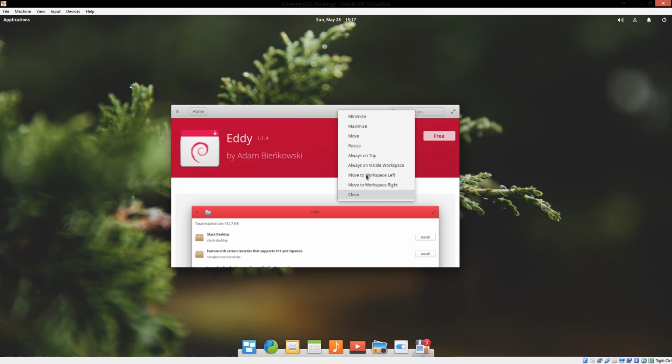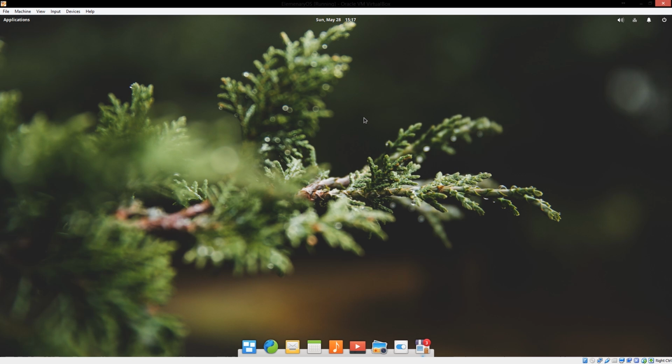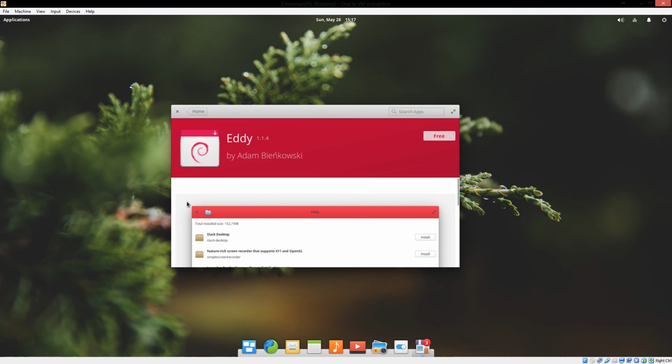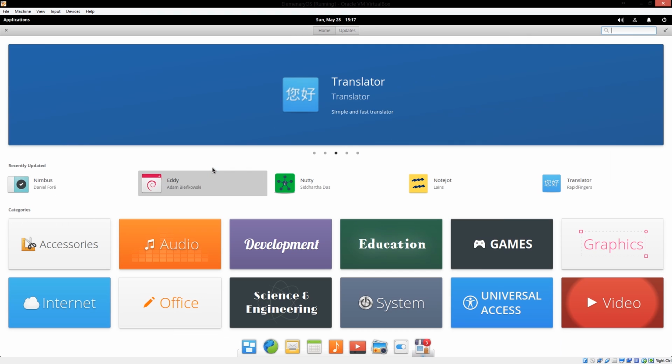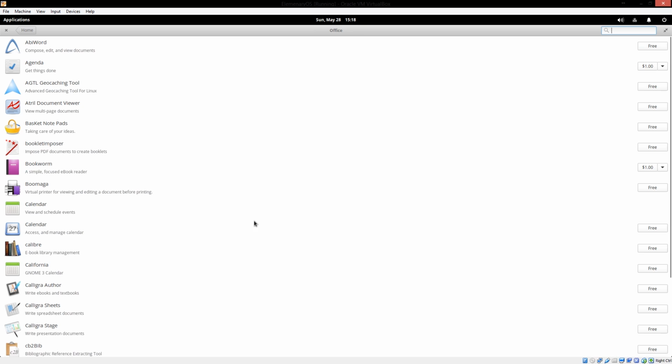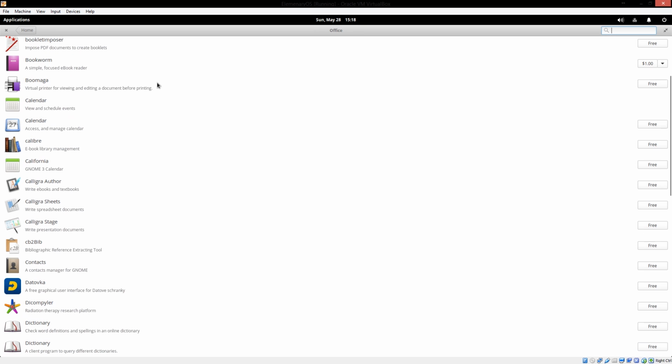All right, so all of its commands are here, which is pretty nice. I like that. So let's minimize it and see where it goes. Okay, that's cool. I like that. Since we are here in the App Store, let's try installing something. So let's go Office. Compose that in a few documents.